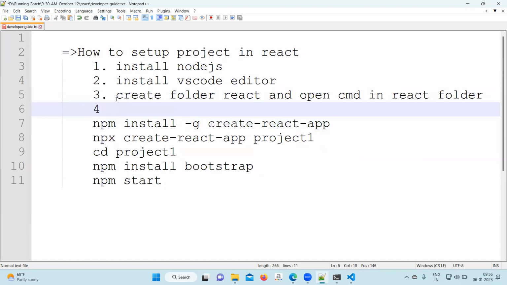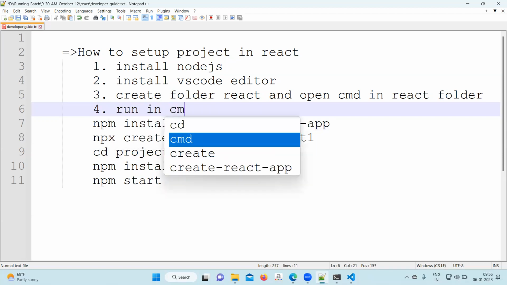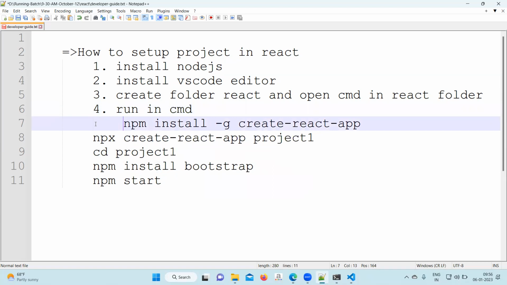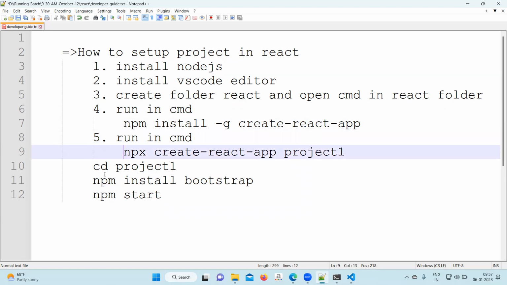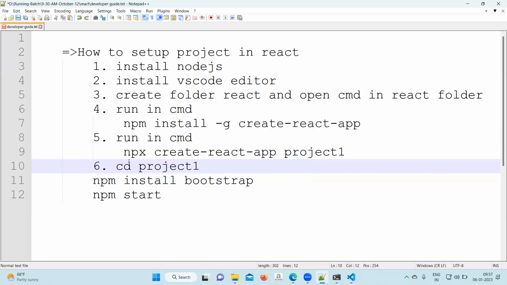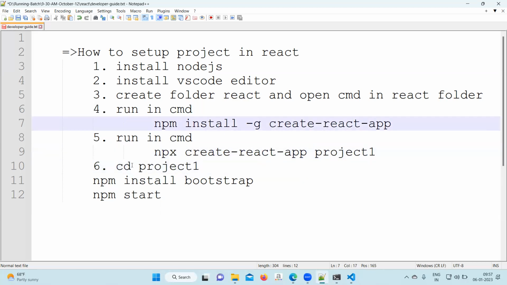Step number 4, run the below command in CMD, npm install. Step number 5, run in CMD npx create-react-app project. Step number 6, cd project 1.